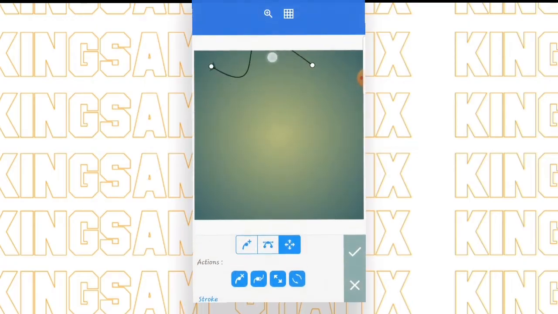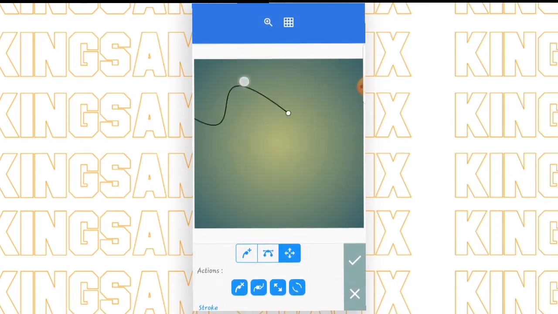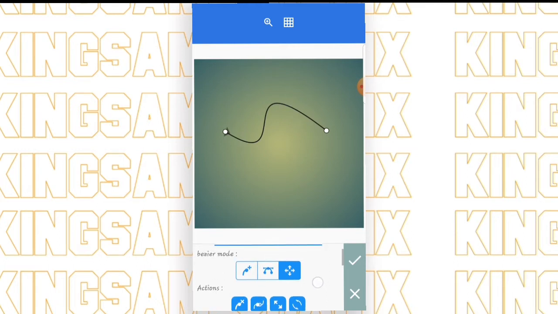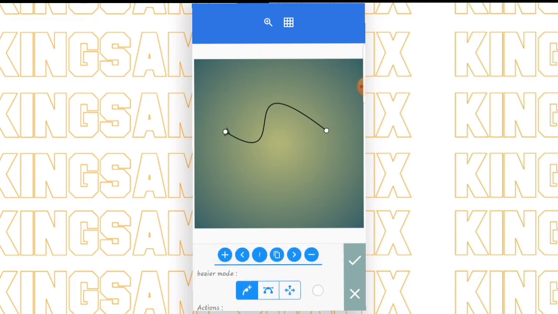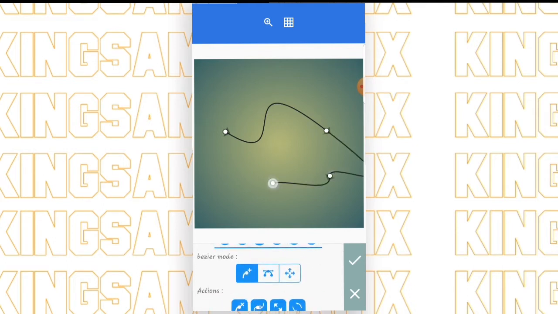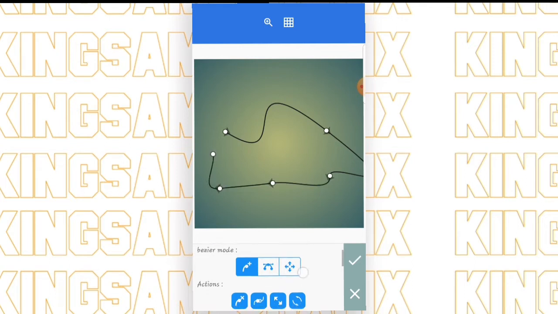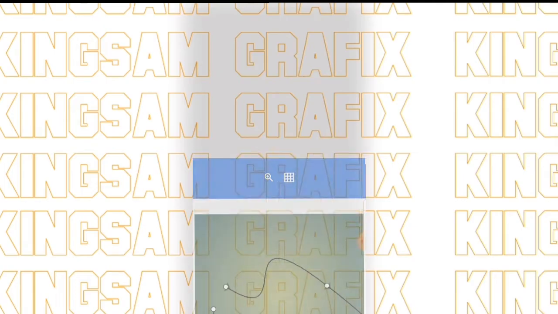Alright, so today our mission here is very simple. I want to show you guys how to use the bezier tool in Pixellab. I know using this tool becomes a bit funny when you are very new to this app, so I'm going to show you how to use the bezier tool right in Pixellab. So without further ado, let's jump right into it.